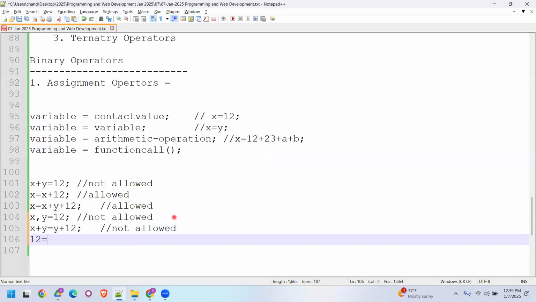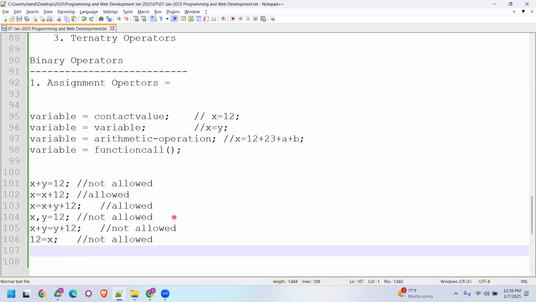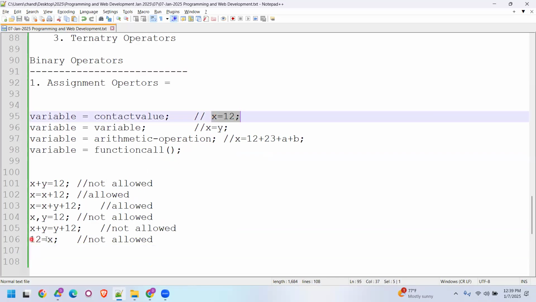Can I have 12 is equal to x? Sorry, not allowed. All these are the things which are not allowed. Basically, syntax doesn't accept this expression. x is equal to 12, allowed. 12 is equal to x, sorry.